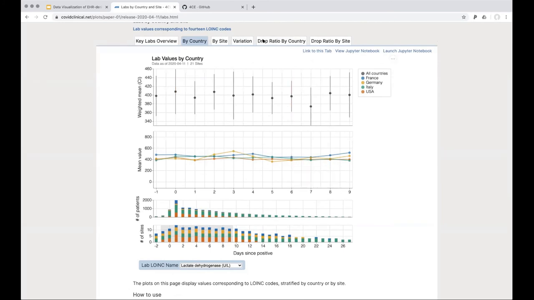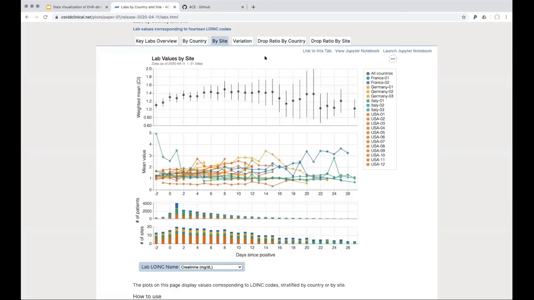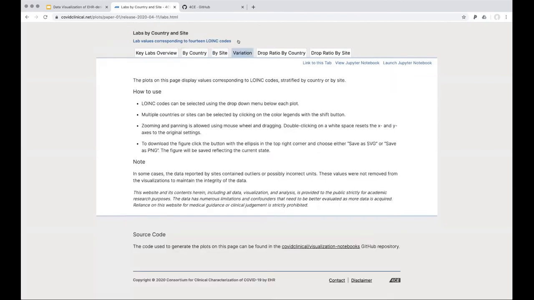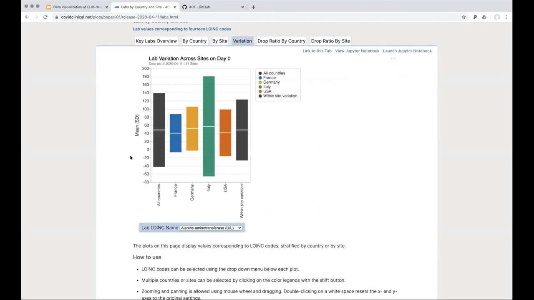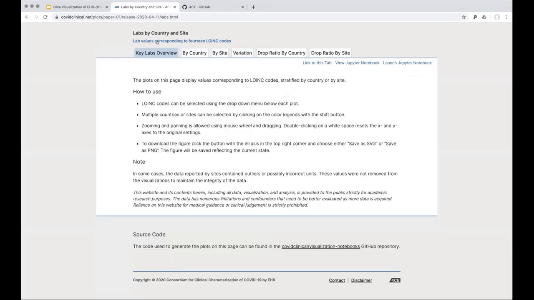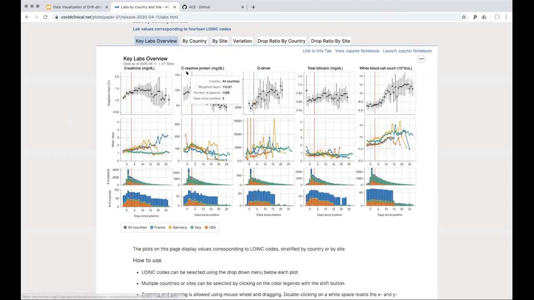And then we have various different plot types in here. You can look at it by site. You can look at variation of labs on the first day, et cetera, et cetera. So there's a lot of stuff that I don't want to go into detail. What I do want to do in the remaining few minutes here is point out that we have all these links up here. So first of all, you can easily link to any of these tabs.